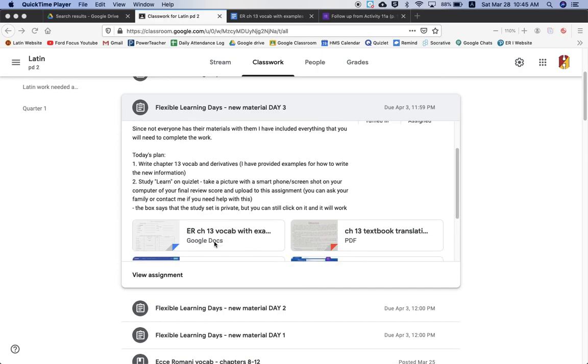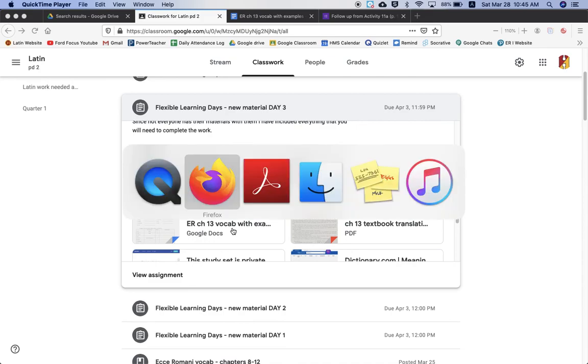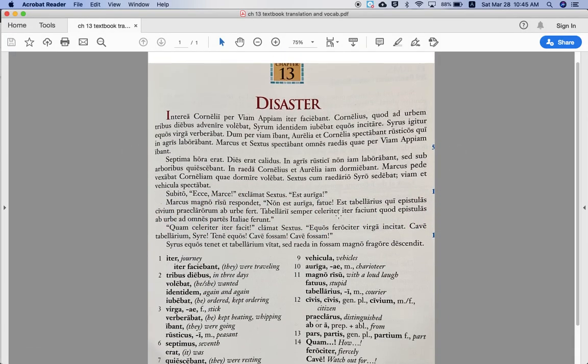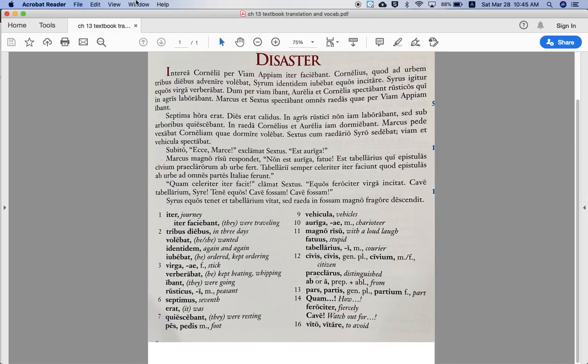So here's the chapter 13 vocab. You can print it out. If you don't have a printer, you can also just do it online. I made it a Google Doc, and you have your own copy, so that should be no problem. For the vocab, if you don't have your textbook, I included a copy of the textbook here. So here's chapter 13, Disaster. You can see all of the words down below. I'll come back to that in a minute.